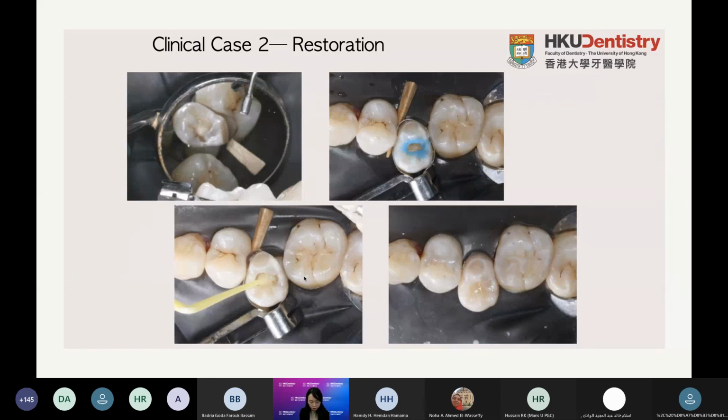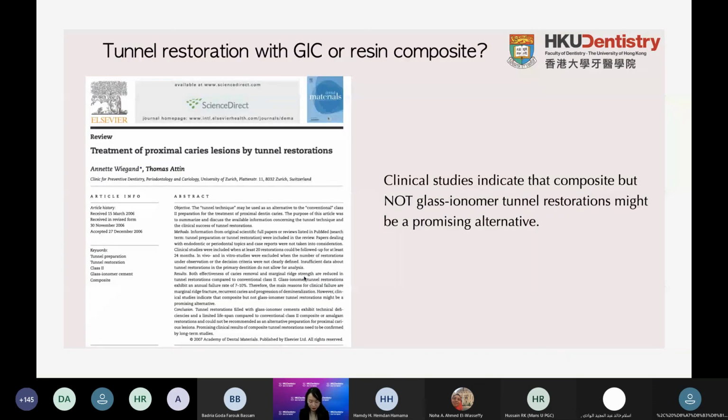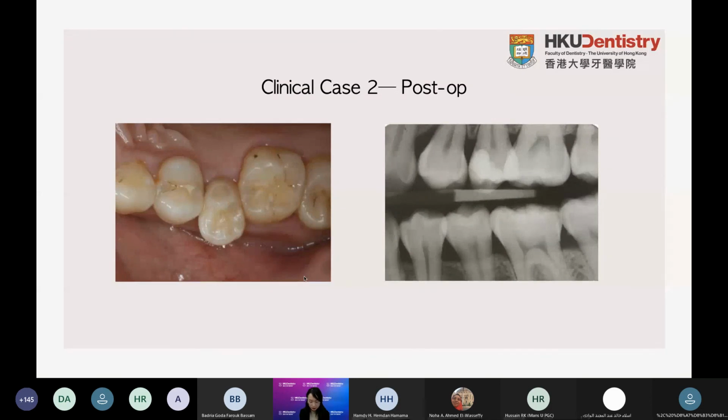So after the tunnel preparation, we place the Tofflemire matrix system, then acid etch and restore the tunnel with the resin composite. Here's another question. In the past, the tunnel preparation was restored with GIC, but this review investigates the available information and the clinical success of the tunnel restoration. The result shows that the GI tunnel restoration has a higher failure rate, talking about a 7 to 10% annual failure rate. So through this review of all the available evidence, it suggests that the composite tunnel restoration is more promising. That is why we chose the resin composite restoration in this case. And here is the final look of the restorations.